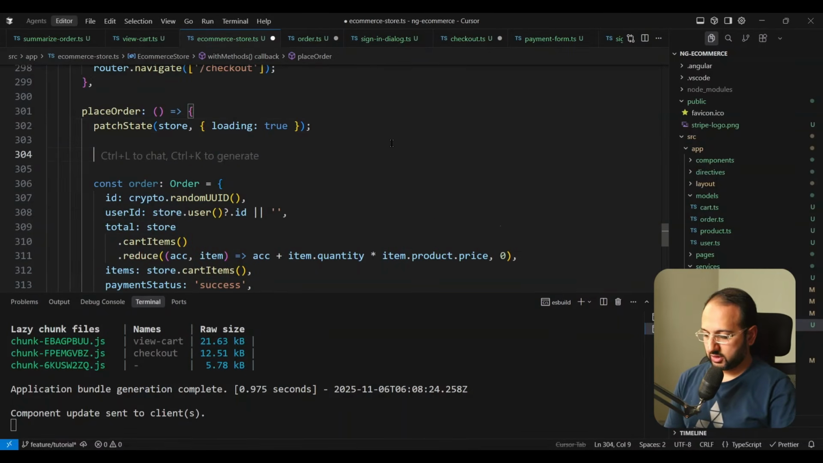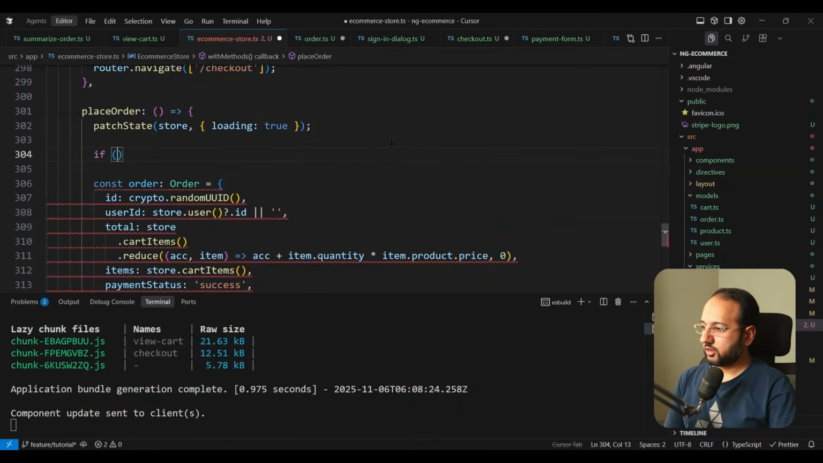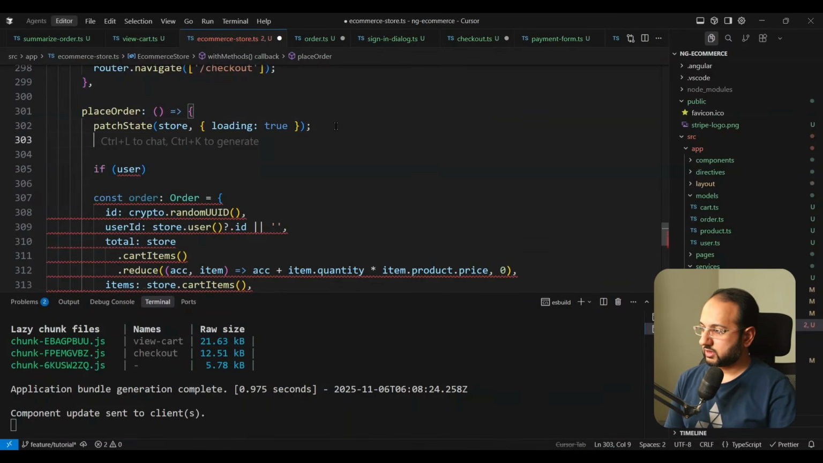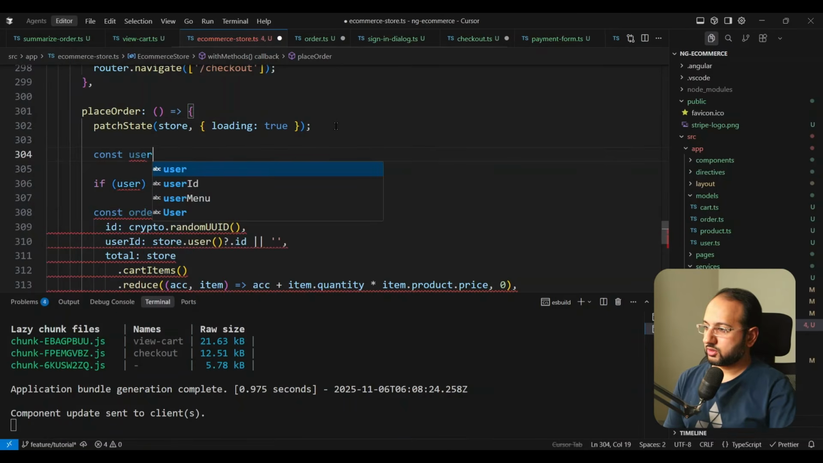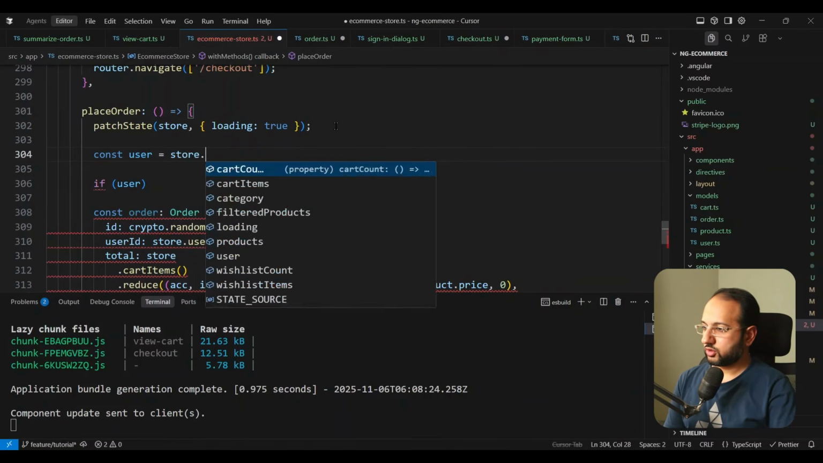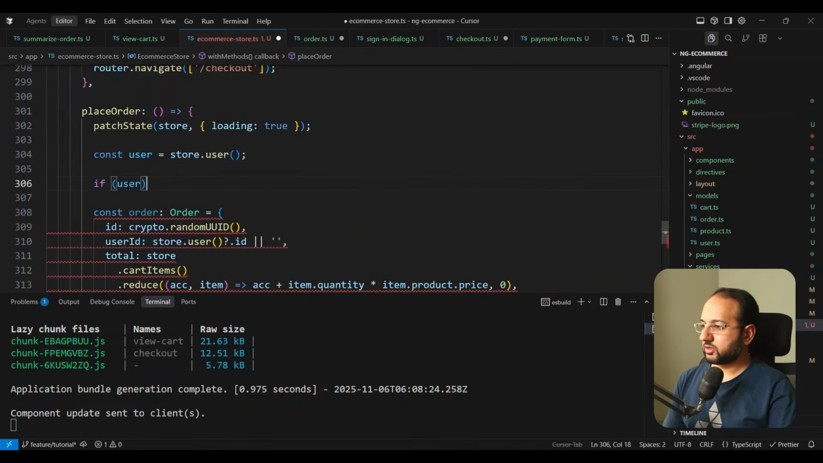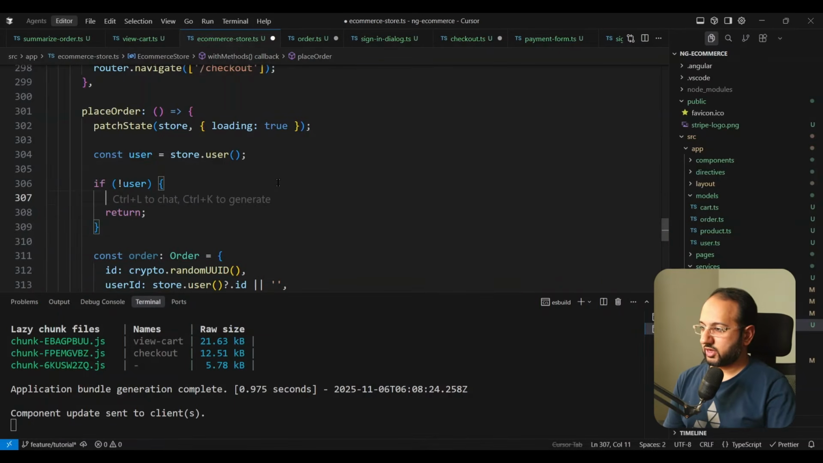So we can add a check here as well for the user ID. We can say const user equals store.user. If user is false, then it's just going to return, maybe with a notification as well. It can also give some procedural error, like: user, please log in before continuing placing order.